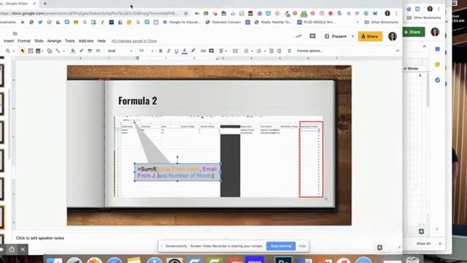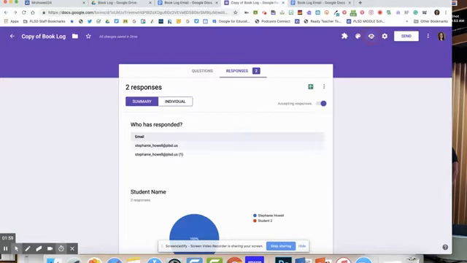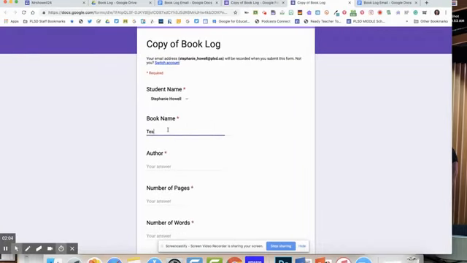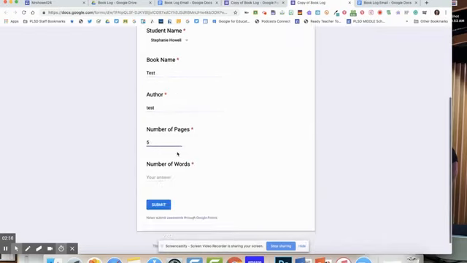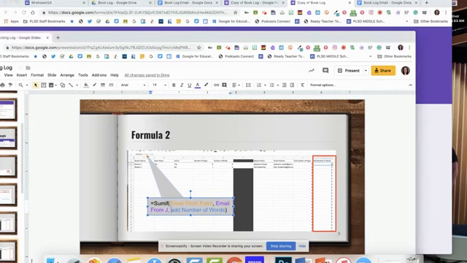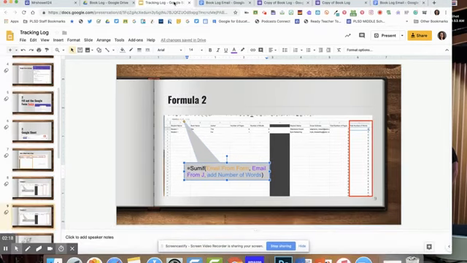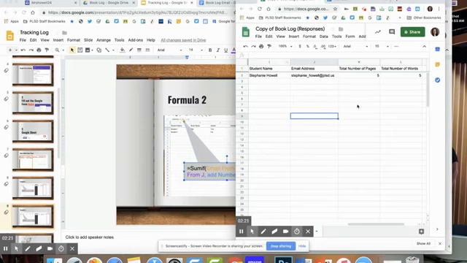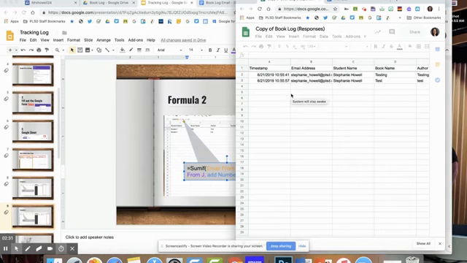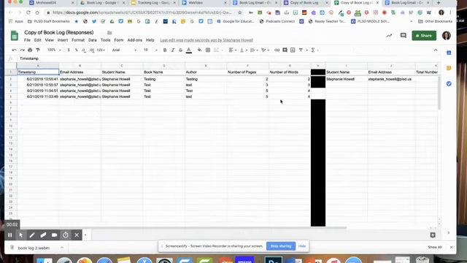If I went back to my Google form, and let's do it again as a student. This time I read 5 pages and I did 4 numbers of words. So now when I go back to my Google form, we need to just give it a couple seconds so it can update. Sometimes it might help to refresh. So as you can see, it pulled the information from the Google form.